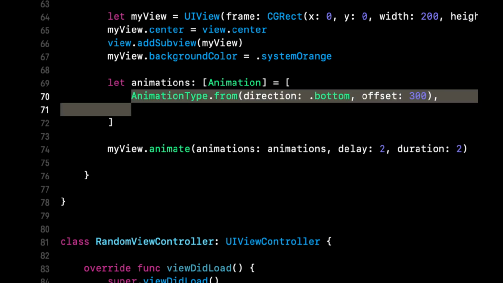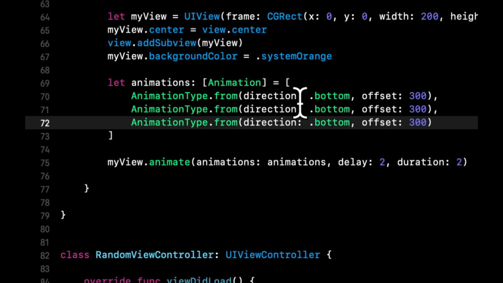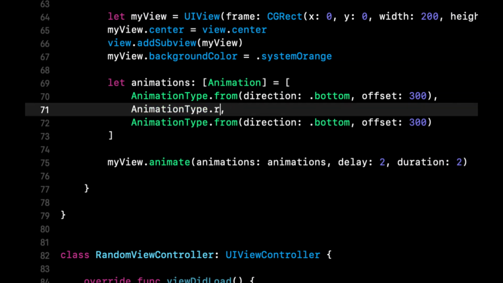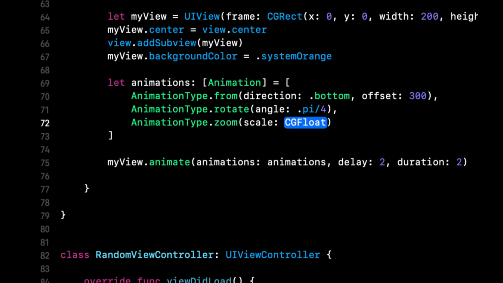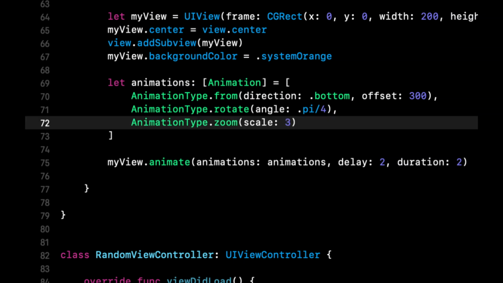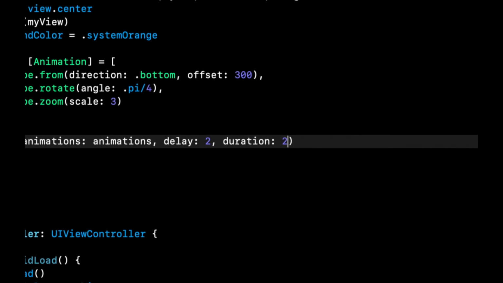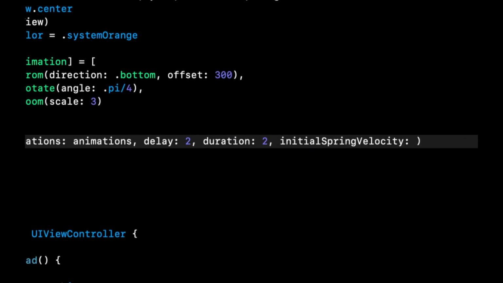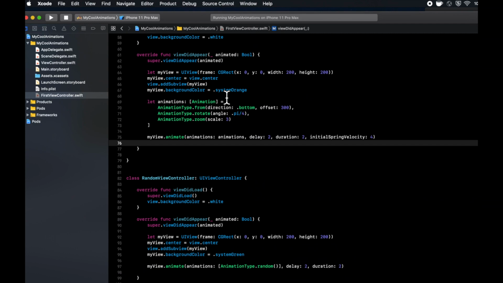And let's also add in 2 other ones. The next one we'll do is, let's say rotate pi over 4. And lastly, we're going to say zoom with a scale factor of, let's say 3. And let's also set up, I believe there is a spring velocity in here. Let's say this is 4. And I think that's the correct order of parameters.